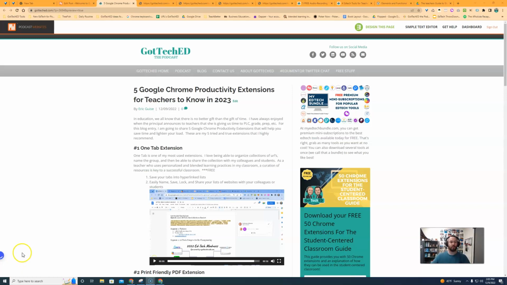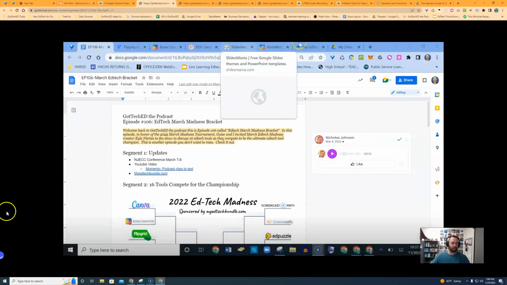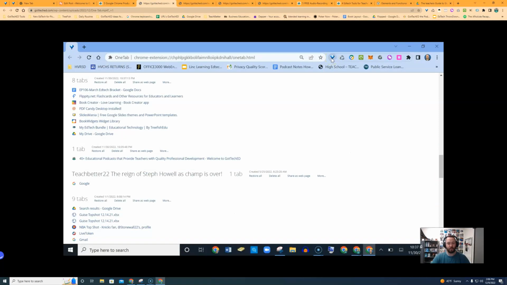All right, let's get into the first extension that's going to help you be more productive in the new year, and that's going to be OneTab. So I'm going to go ahead and play this short little clip. As you can see, I have several tabs open up here, and if I click the OneTab extension, it's going to bring it into a neat collection where I could rename these. If I want to call them period 1 project, I could do so.